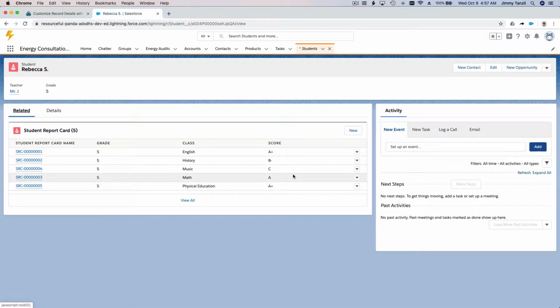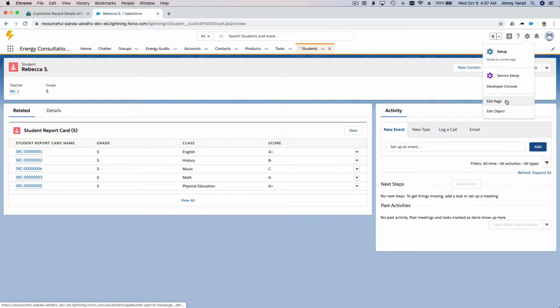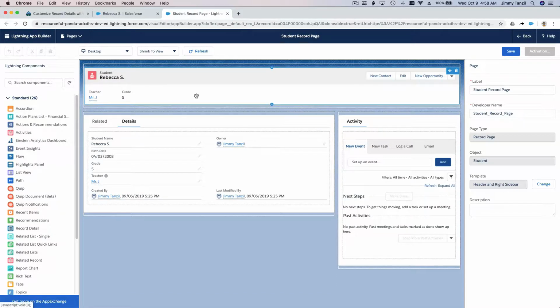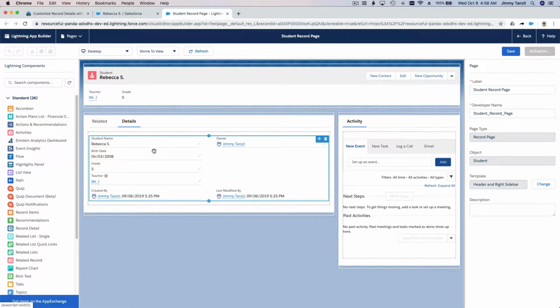Okay, so to do that, while you are on the record page, you can click here, the gear icon, and hit edit page. That's one way to do it. Okay, let's pop this up on a new tab. So I click that on a new tab. So we see the student record page, right? And then to edit this part, you click on this.